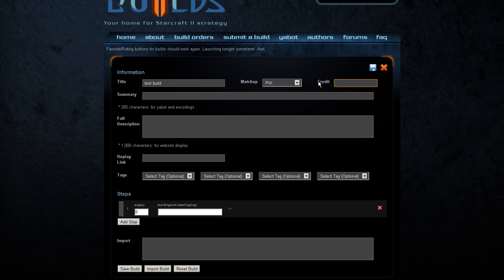The next fields up here are credit, so if you wanted to put in a link to where you found the build or the name of the programmer that came up with the build or whatever, you can put that in there. Summary is a required field that is just a quick description of your build, and then the full description is a more in-depth description of the build that you are adding. You can put all kinds of notes here, general strategy advice, and basically anything you want to put in there.